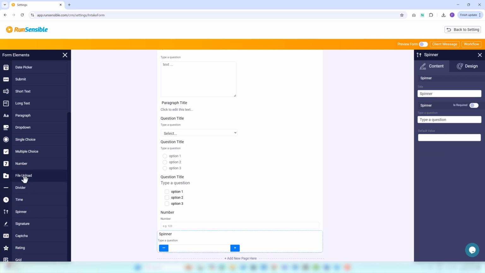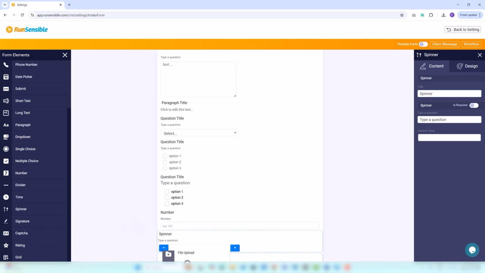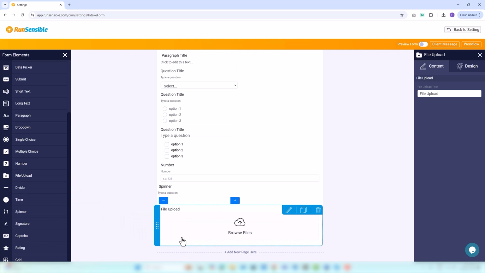If you need to collect files from your clients, an effective approach is to incorporate the File Upload element in your intake form. This element enables your clients to easily submit the required files, simplifying the process of gathering necessary documents and enhancing the overall efficiency of the data collection process.